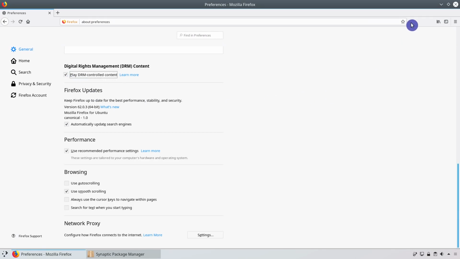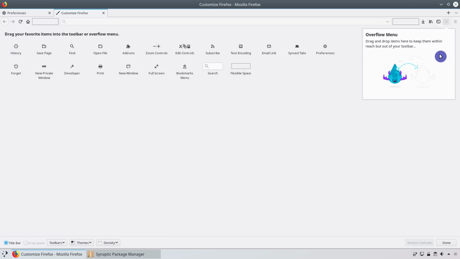And I also don't like that Firefox doesn't have a search field anymore. It used to have it in the past, but now it was removed. So if you right click on this panel and go to Customize, you can move it back. And you can remove this space.